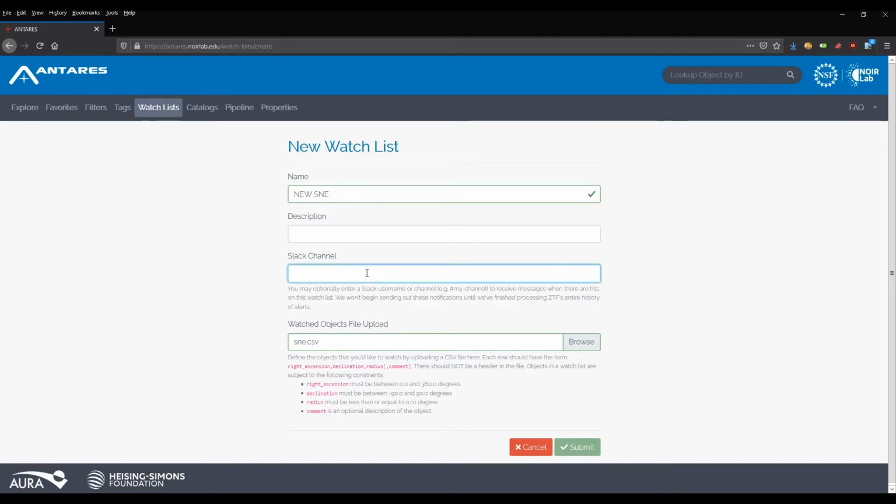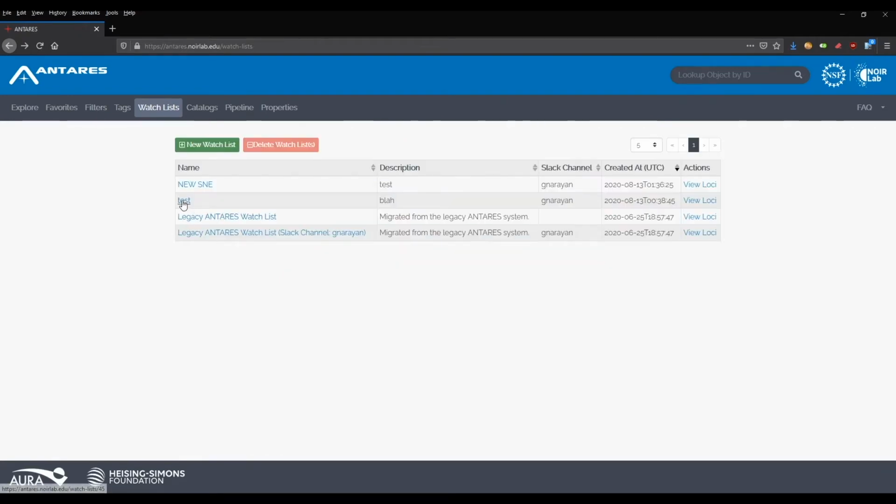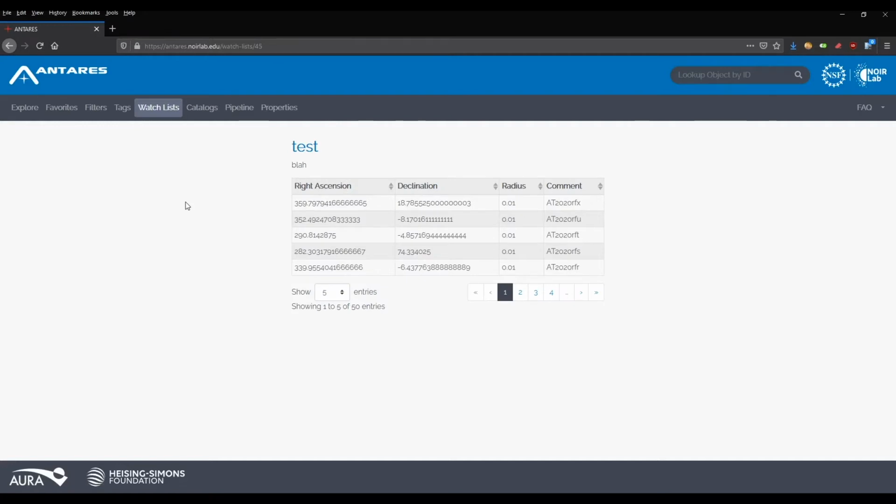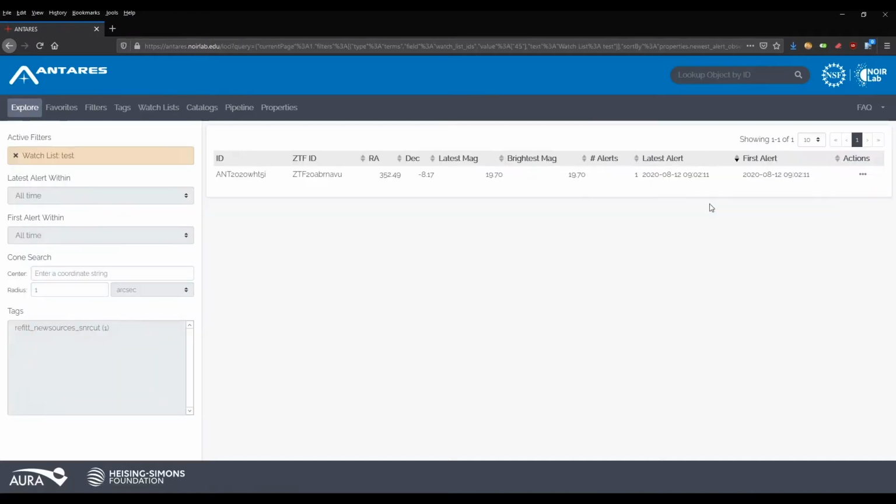You can even set a Slack channel to get notifications for yourself or for a group if you are a part of the ANTARES Slack workspace. You can have your phone ding every time your favorite supernova is alerted on. Use this with caution. You can see the loci within the watch list and also recover any of the loci in the search interface if they've been alerted on.